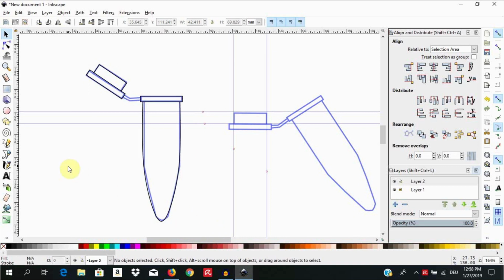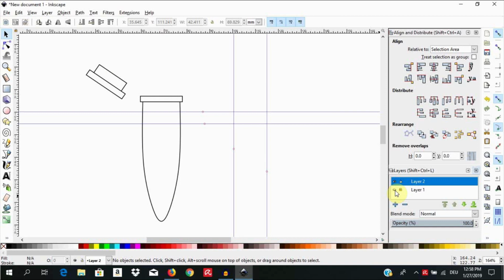Toggle the visibility of layer 1 away to see how beautiful your tube has become. It is taking a good shape, isn't it? Congratulations. Now we need to draw this joint.